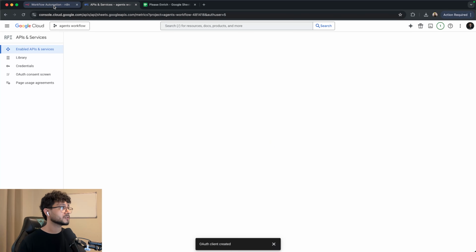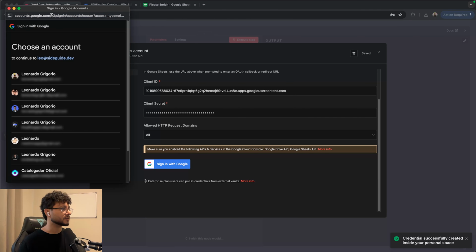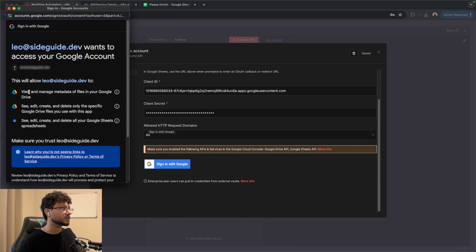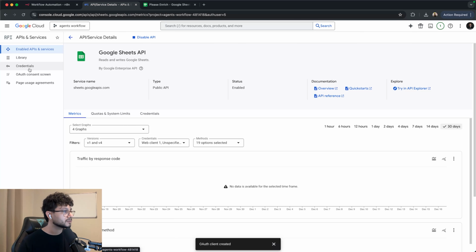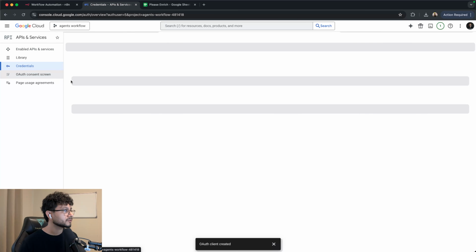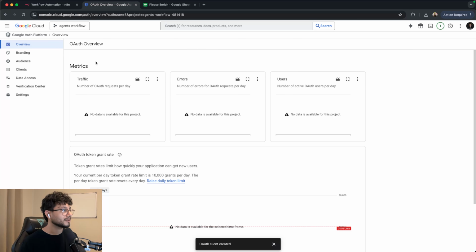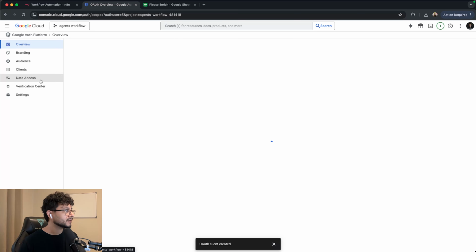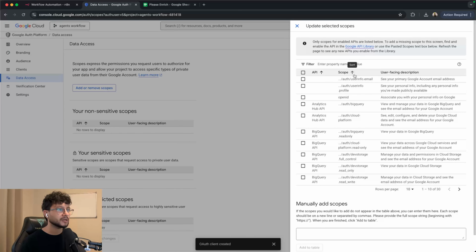What I like to do is just sign in with Google. As soon as I hit that, I can try to sign in here. Let's see what shows up. Okay, so view and manage metadata of files in your Google. So let me go over to, for some reason, there's kind of a layout shift here. See, I'm taken to a different page. Data access. Let's see if the scopes are in here. Okay, add and remove scope.